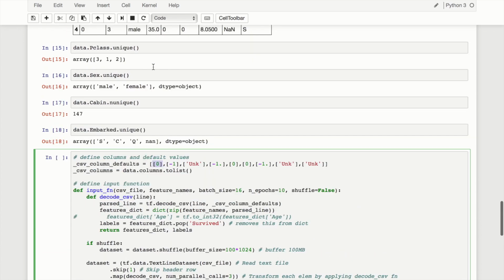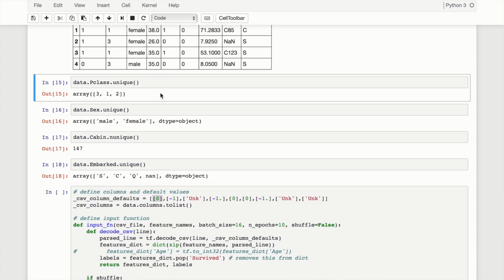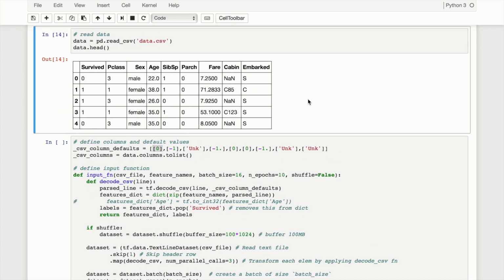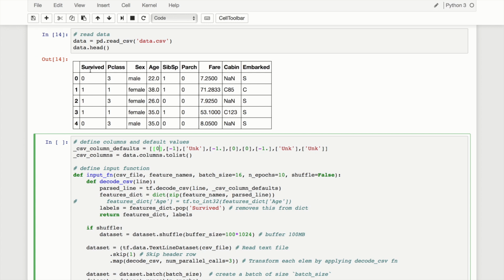We need to match up each of these with the data itself, so let me go ahead and remove those. So looking at our data, we see the order of everything that we have here. This is what's going to be read in. And so for the first one, we definitely want it to be numeric. Same with p-class. So we have numeric on these, and we already decided what we wanted to fill the null values with earlier, so we're just reproducing that here.